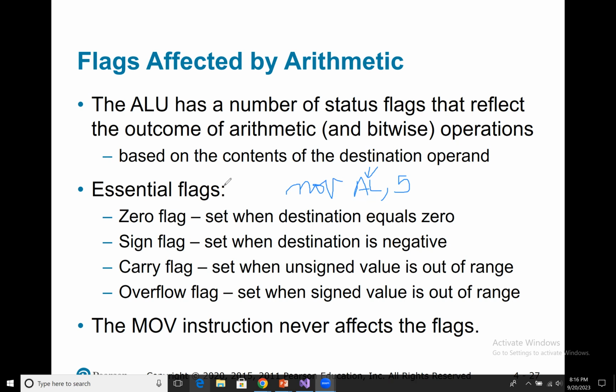The essential flags are these 4 flags, and these are the ones that we're going to look at first, really closely. You need to make sure that you at home are using Visual Studio like I am, writing these programs and looking at the flags. Otherwise, you're not going to be able to learn this. You're going to be required to know this for your exams, your quizzes, and for coding. So you'll need to be able to look at code and see what flags get set.